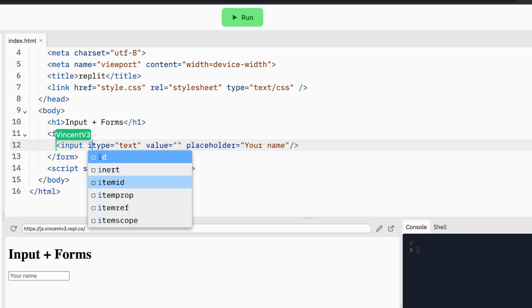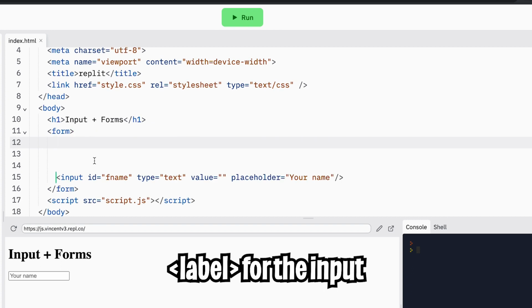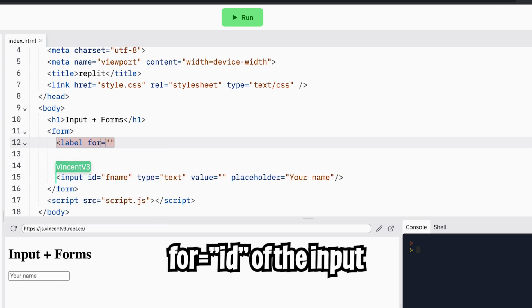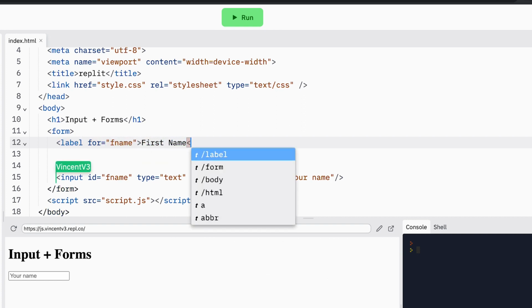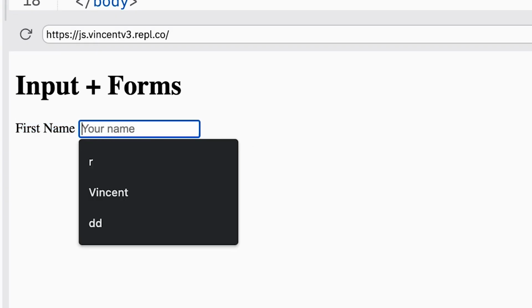And let's add an ID to the input, so let's do ID equals fname like this. And then above the input, we can add a label to let the user know what the input is for. Let's do label for equals and give it the ID of the input. So it's fname, close it. And then inside here, let's put first name and let's close the label tag and then click run. And here you can see the label followed by the input.